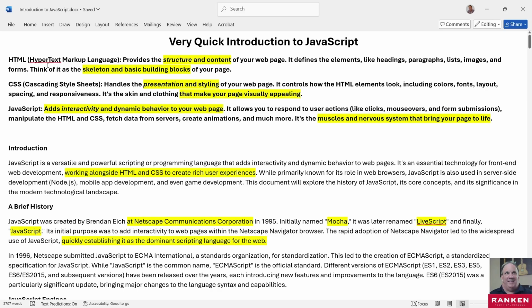As we know, we've been working with HTML and CSS. HTML provides structure and content for your web page, right? It defines elements such as headings, paragraphs, lists, images, and forms. You think of it as the skeleton and basic building blocks of your page. Cascading Style Sheets, on the other hand, handle presentation and styling, right? They control how the HTML elements look, including colors, fonts, layout, spacing, responsiveness, etc. It's what makes your page visually appealing.